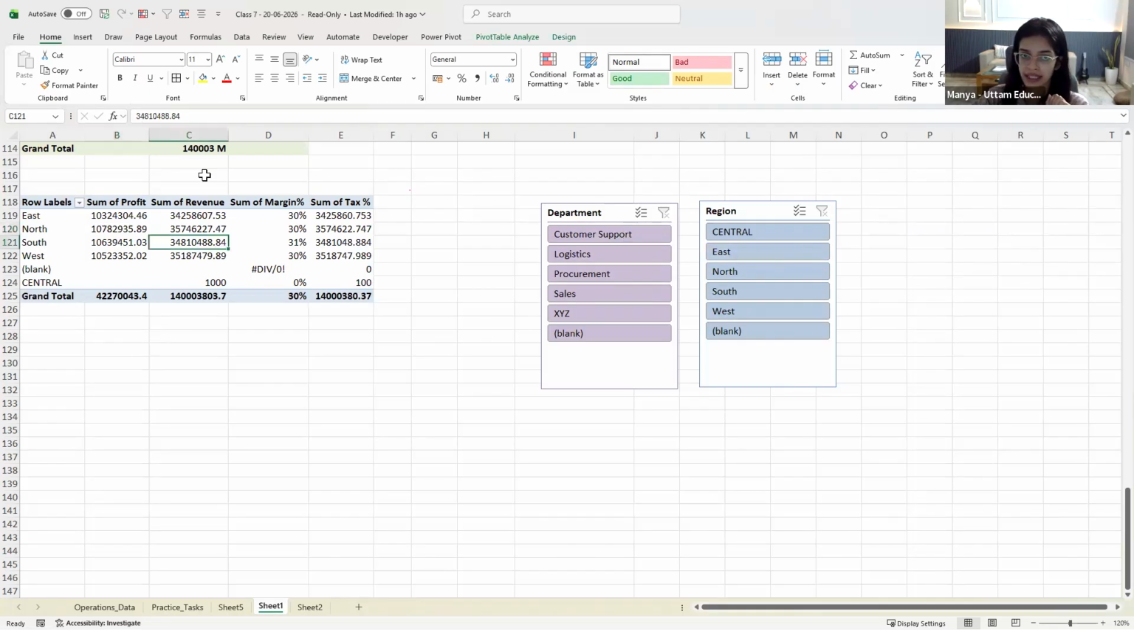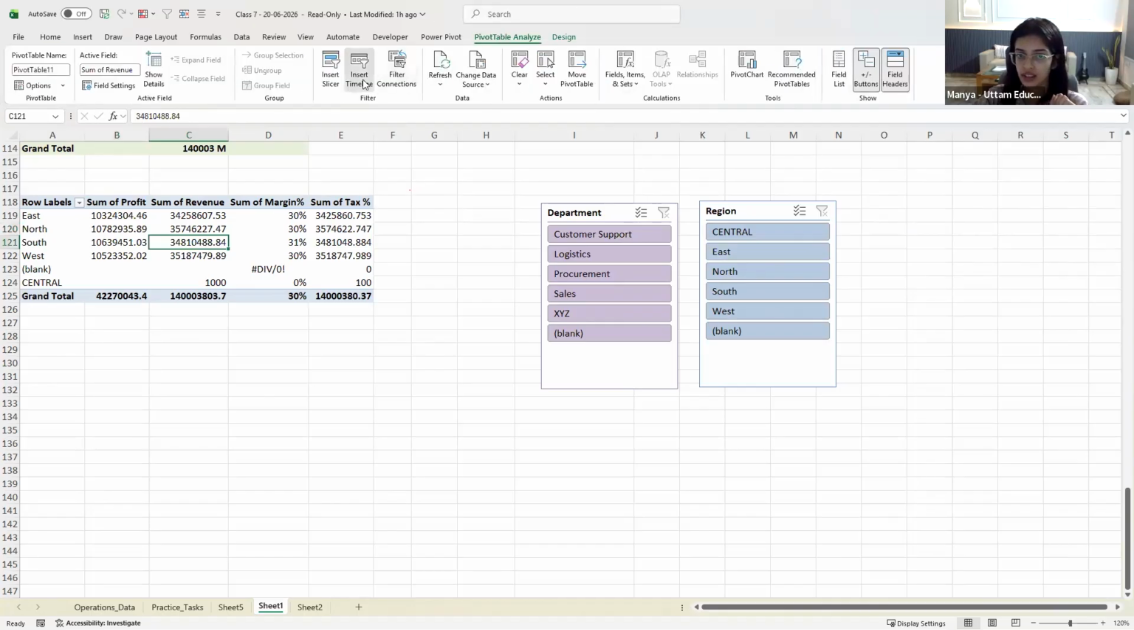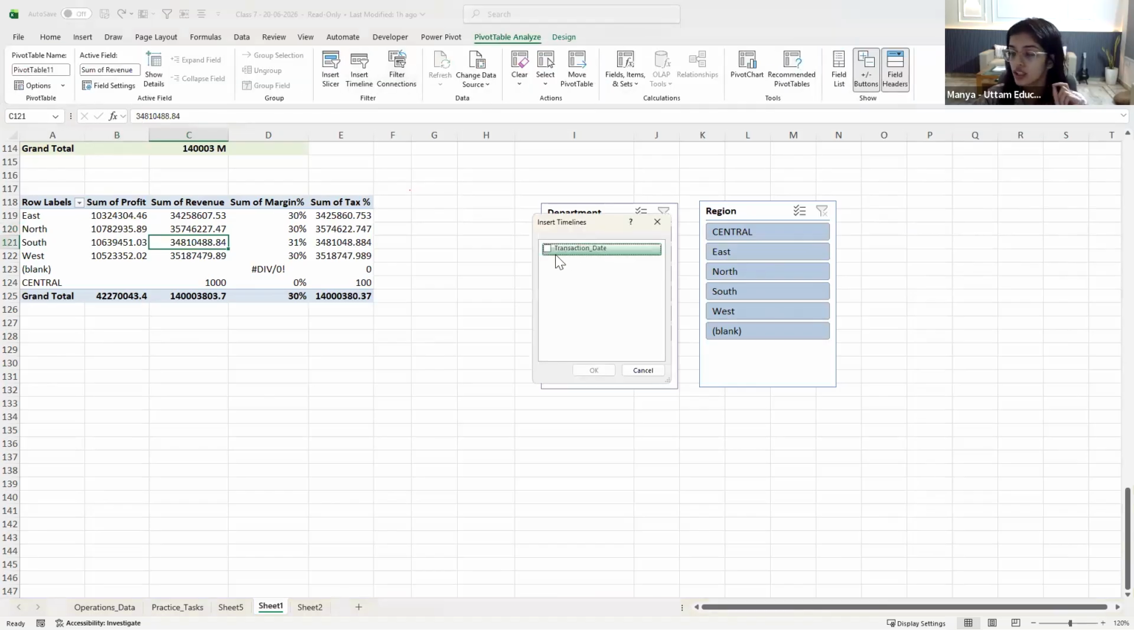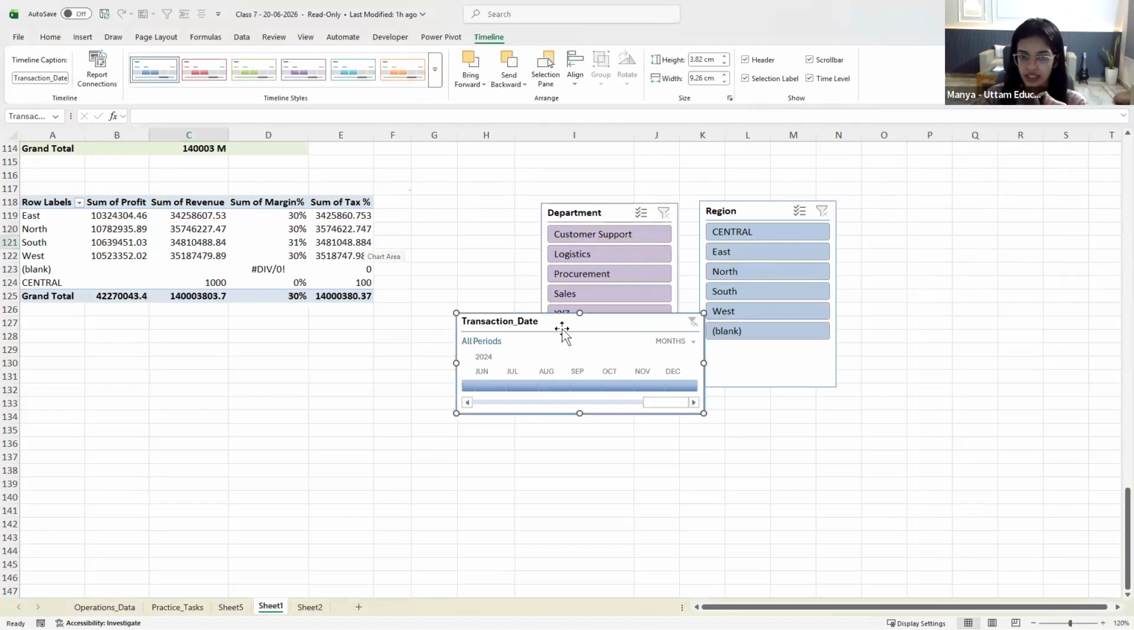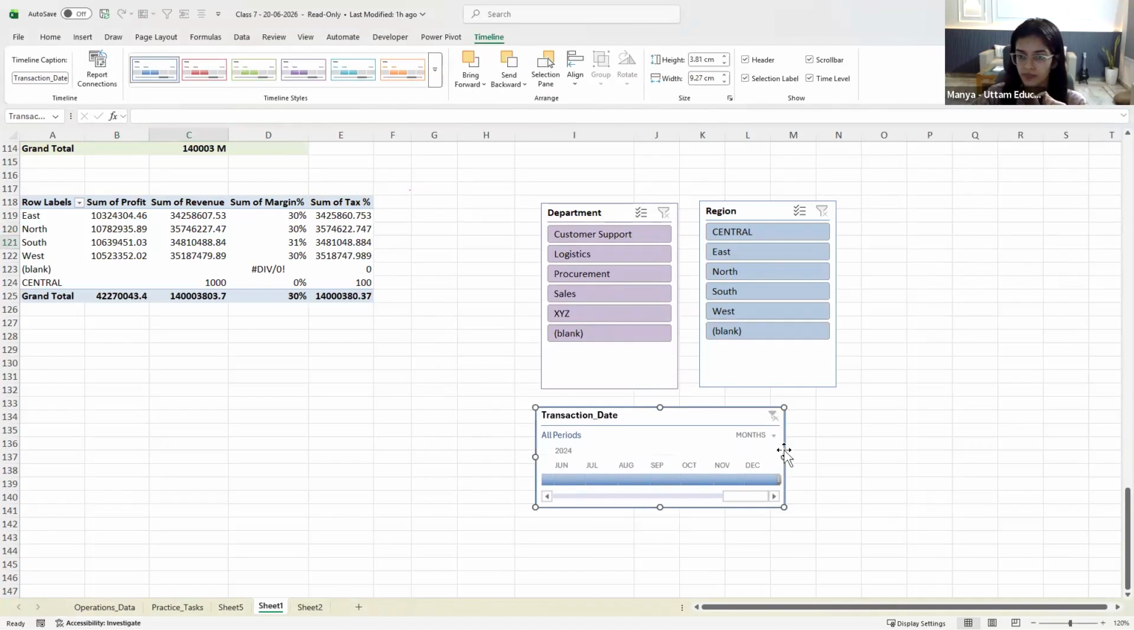Now, what is a timeline? I will again go here and click on timeline. Only for the date column which you have, which is transaction date in this case, you will have the slicer. You will have again a box. As we have discussed, date can have four things: year, quarter, month, and day. Exactly the same thing you will see here. You have year, quarter, month, and day. You can just change it.